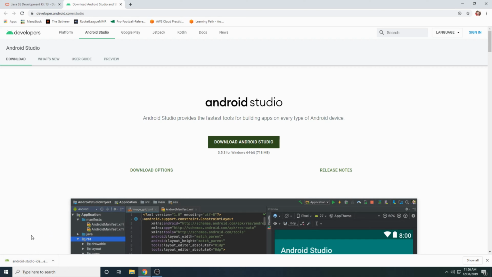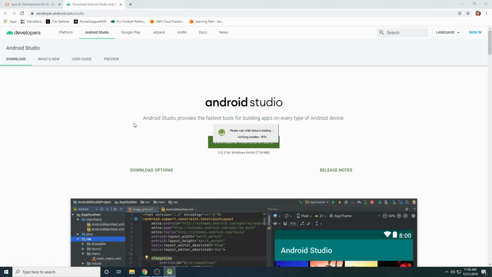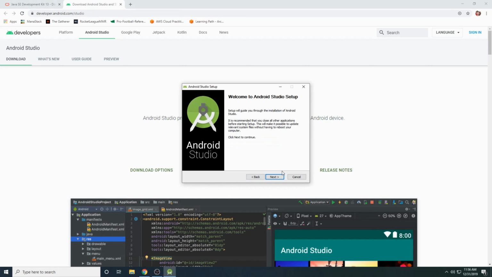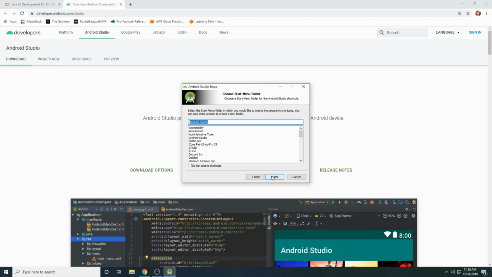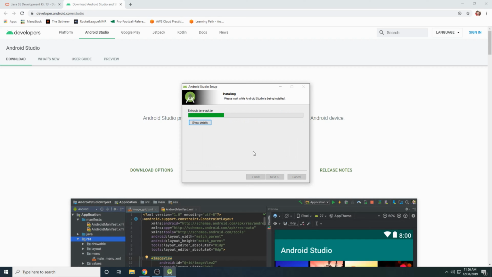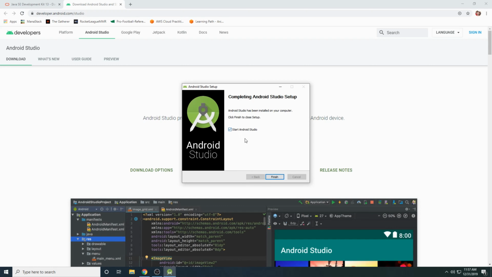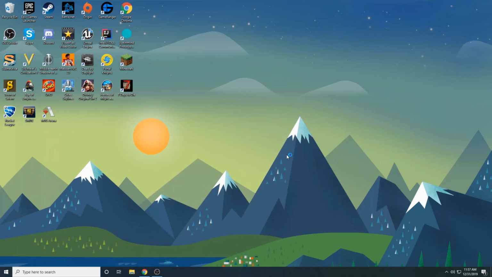Alright, now that the install is complete, we're going to open this just like the JDK. Alright, now that we've completed the setup for Android Studio, we're going to click Next and click Start Android Studio. And it should load right away.